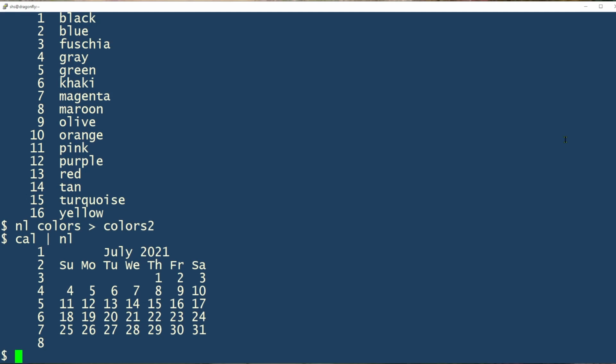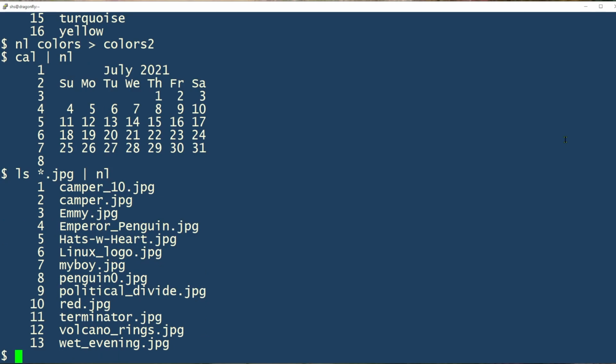Another thing you can do with NL is list file names with numbers. So if I want to list all of my JPEG files, but I want to give them numbers, I can just do this. And now I have 13 files, and each one is listed with a number. Well, that is your Linux tip for the NL command.